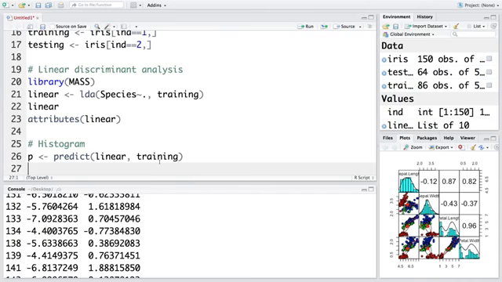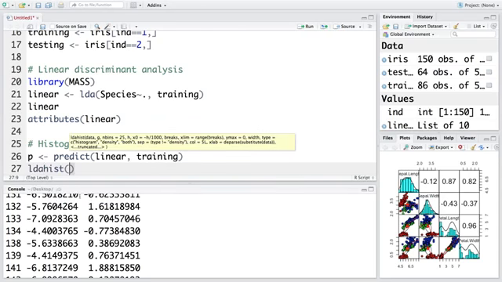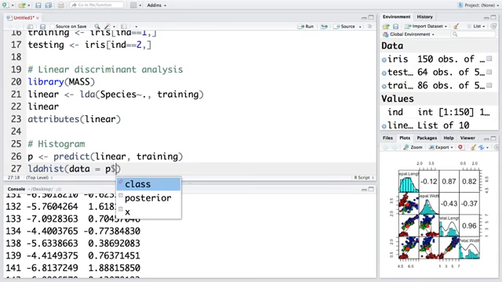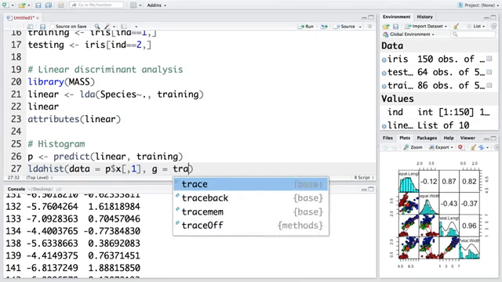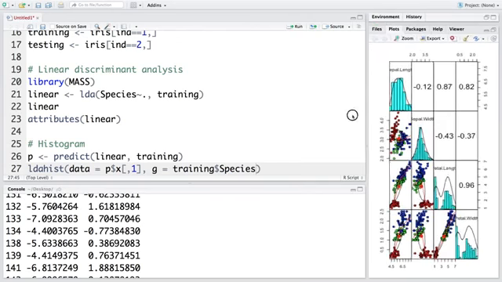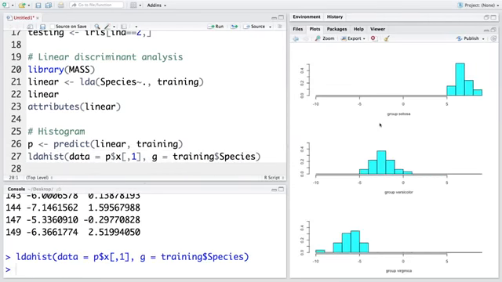So using this, we can make a histogram. ldahist, where data equals our predictions, and within predictions we have this x, where we have these values that we see, and the first histogram we'll make for LD1. So let me put comma 1, and we can say g equals training$species. So this is what we get.